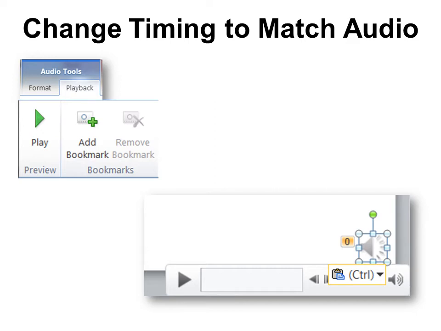Then you want to change your timing. For example, if you have something that comes in based on a mouse click, and now you've trimmed a whole bunch of time out of it, it may not be an appropriate timing. So you can actually change your timing to match your audio.